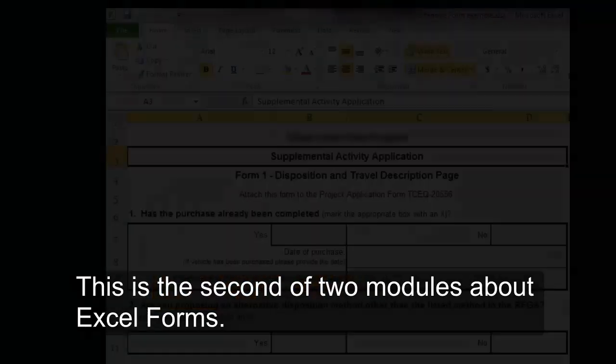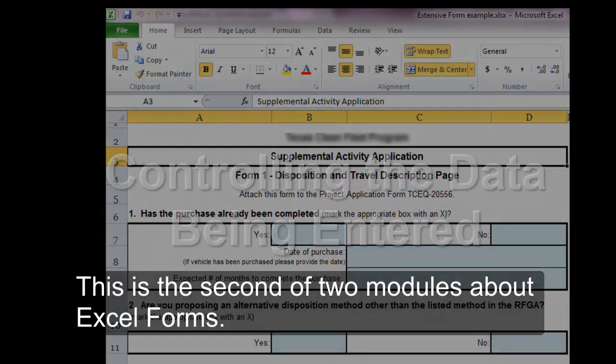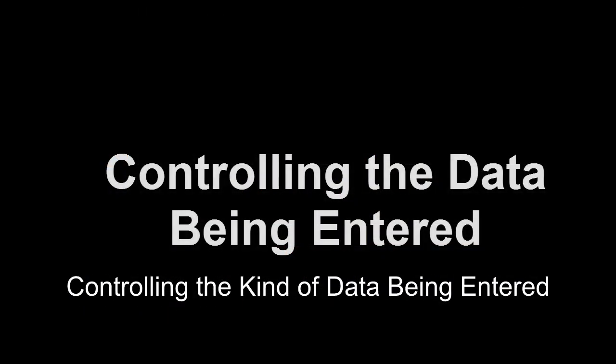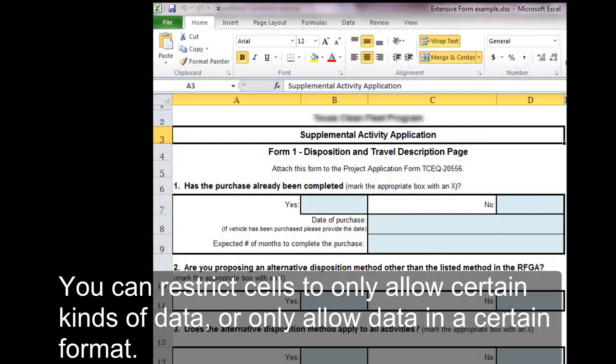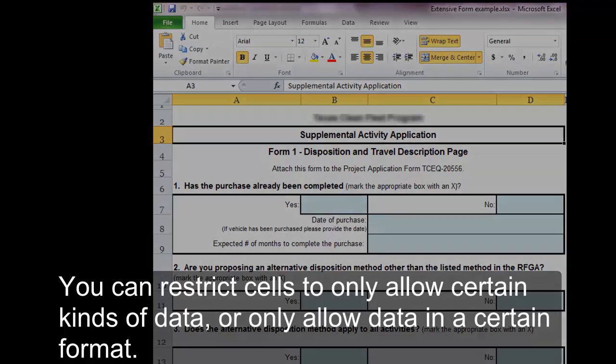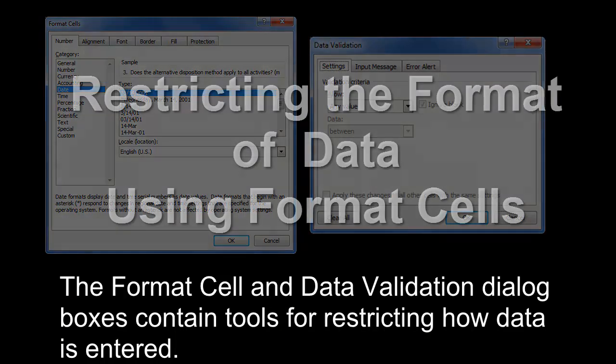This is the second of 2 modules about Excel forms. Controlling the kind of data being entered. You can restrict cells to only allow certain kinds of data or only allow data in a certain format. The Format Cell and Data Validation dialog boxes contain tools for restricting how data is entered.